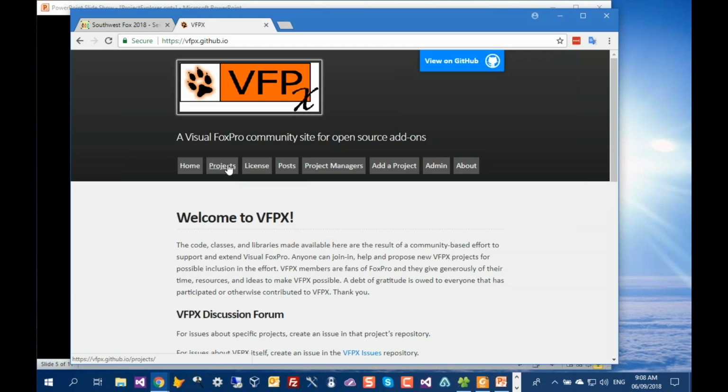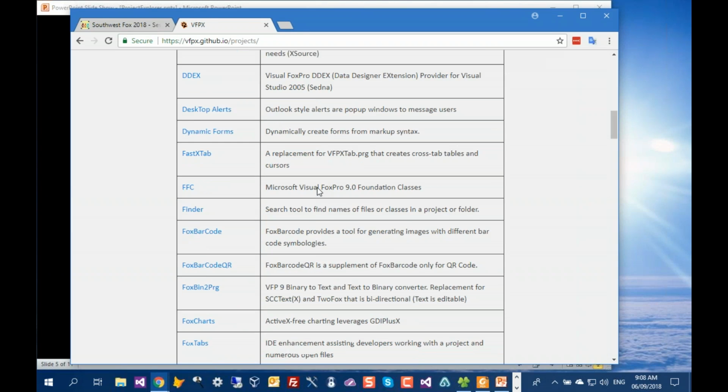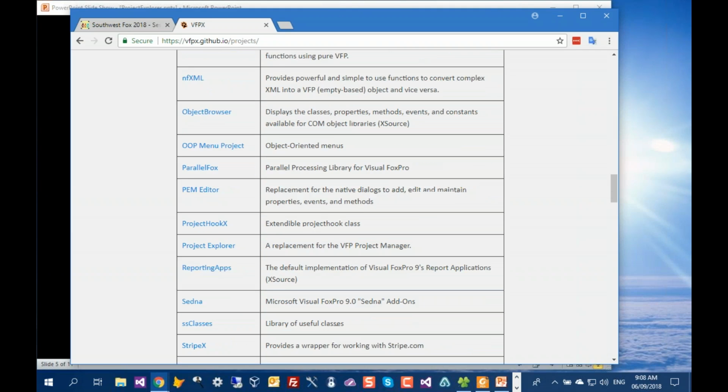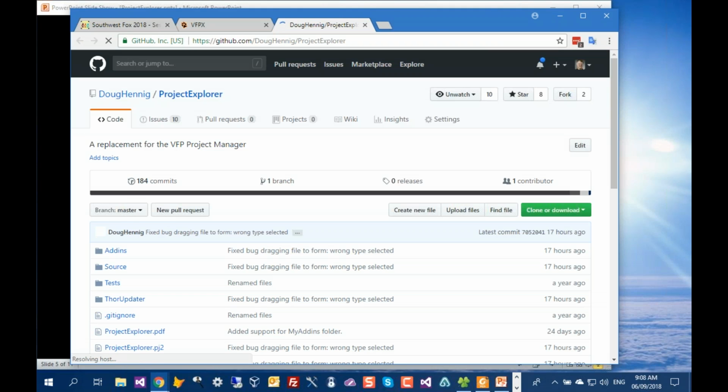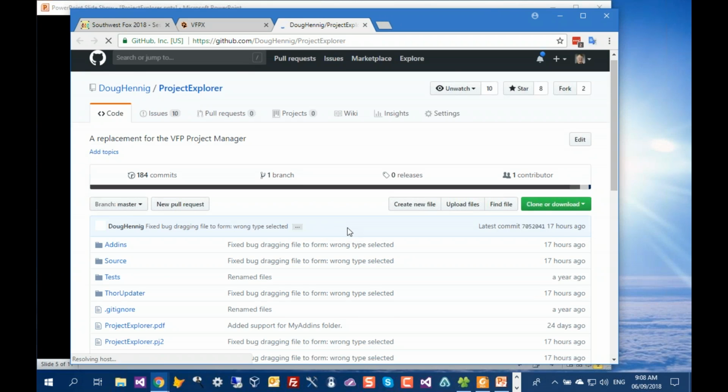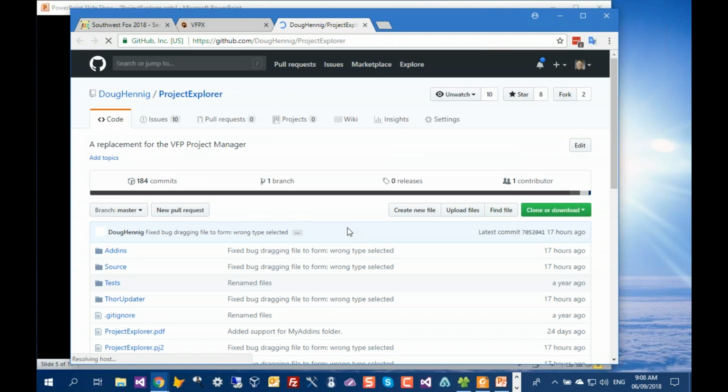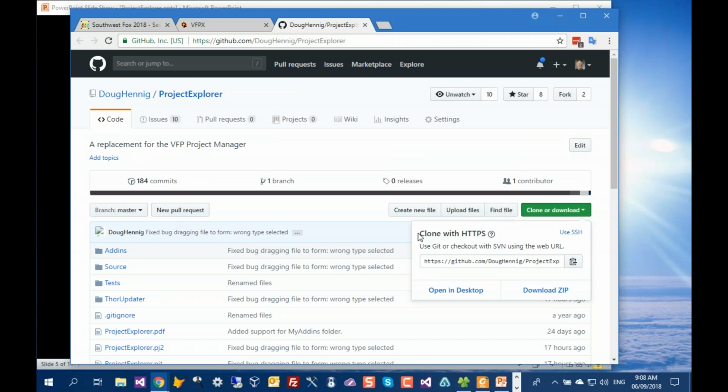And if we go to the projects page and scroll down, you'll find Project Explorer. If you click on that, that takes you to the GitHub repository, or you can go to this directly, github.com/DougHennig/Project Explorer. Either way, you get to this page where all the source code is located. So what you can do is you can choose to clone it.